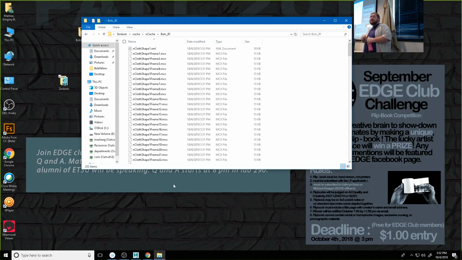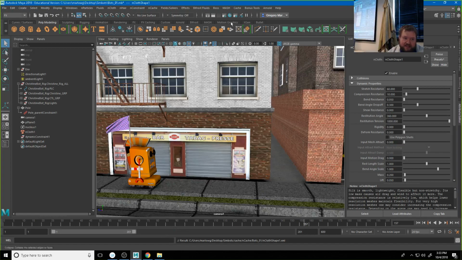I know why that is. I'm going to show you why that is. It's actually something, if I'd have realized this was the issue, I would have fixed it before I gave it to you. If you go to your render settings here, right?